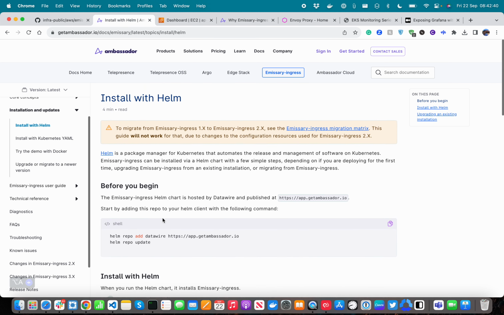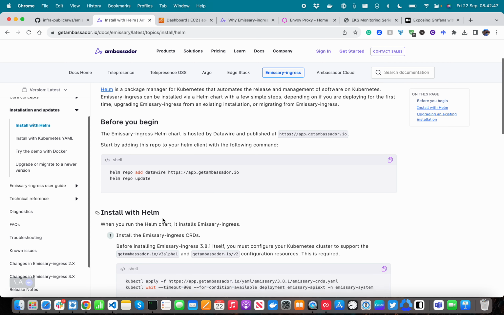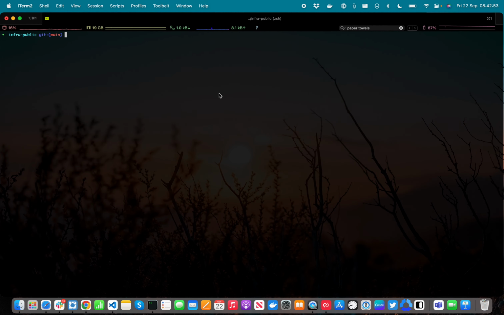Now let's go to the installation side. In order to install Emissary Ingress itself, the first step is to add the Datawire repository in Helm, right? I've already opened my terminal, and I'm also going to increase my screen size.